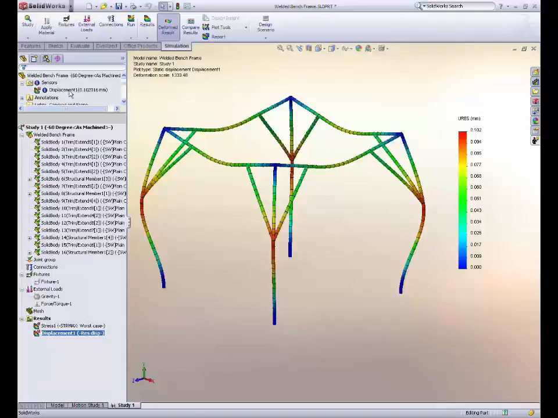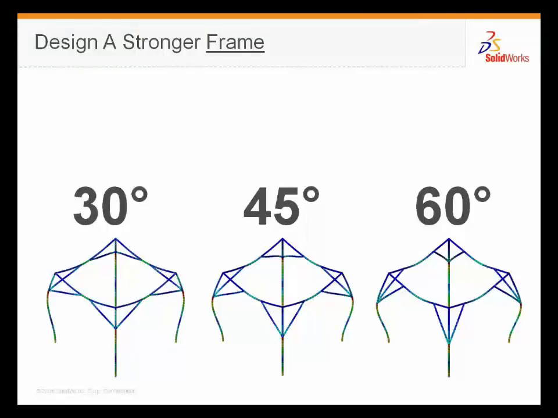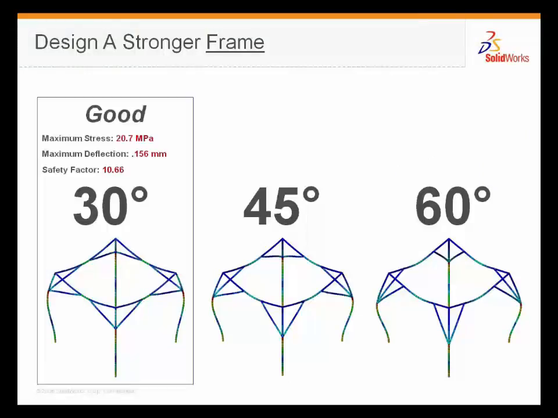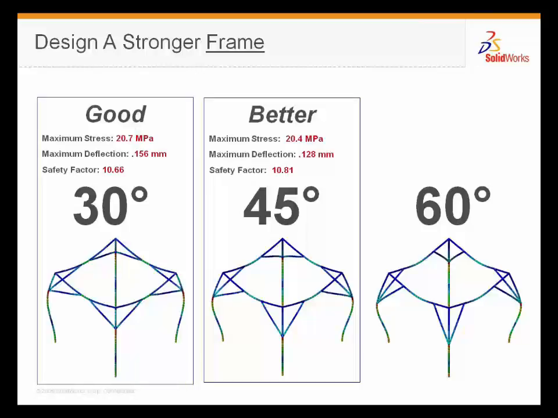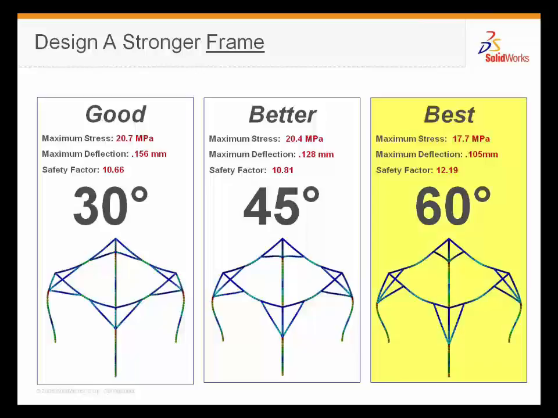You'll notice also that the sensor is updated to show the maximum deflection of the frame, which is still below our limit. We can compare this result to that of the other brace configurations, and it becomes obvious which frame is better. SOLIDWORKS Simulation 2009 gives the ability to everyday designers to test their designs quickly and accurately, and in doing so, lets them design better products faster.